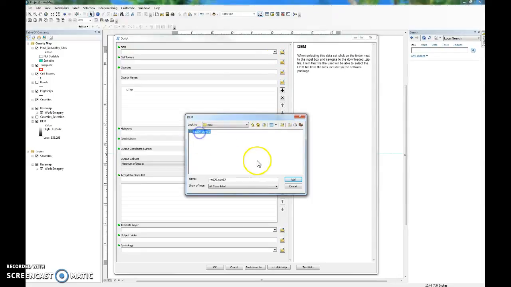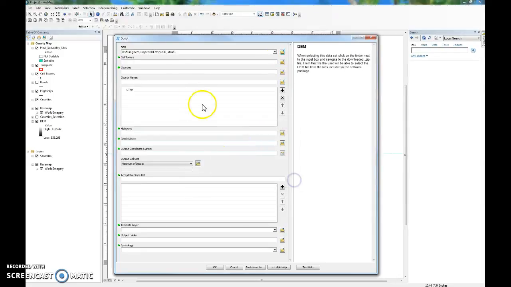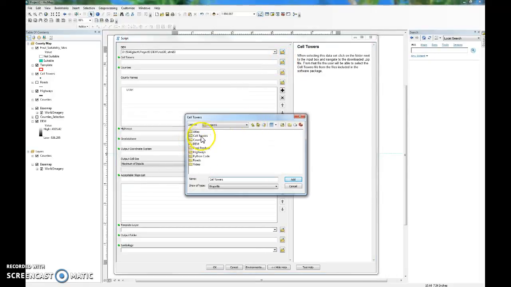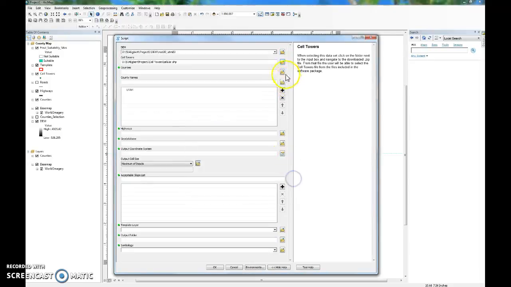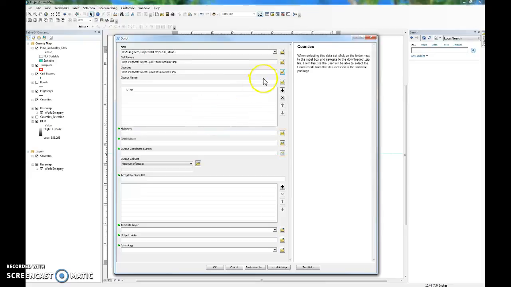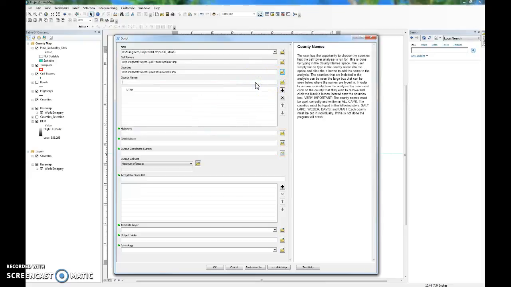So we pulled in our 30-meter DEM of the state of Utah. That's going to be the area we're focused on. It's going to be the four counties along the Wasatch Front that Josh mentioned. Here we have our cell tower data, our counties data for the state of Utah, and then in this prompt we'll fill out the specific counties that we want to look at. And for each county that you insert, it'll need to be in caps so that the script can recognize it.